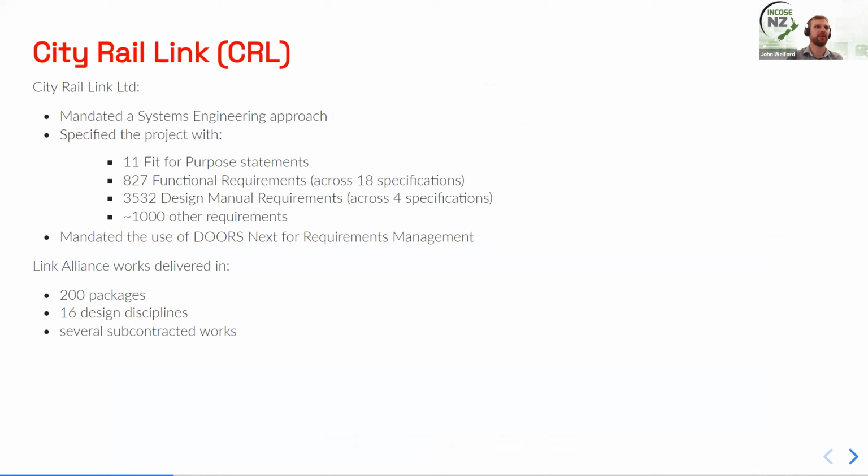Specifically, as we're interested in it from the perspective of tonight's presentation, City Rail Link Limited, as the client, have mandated a systems engineering approach. They've stated that it's a requirements-driven project, and they've specified the project with a hierarchy of different requirements, some of which we'll dig into in a moment, but you can see from the numbers there are quite a lot of them. It's heavily using requirements to drive the work that gets done on City Rail Link, and the use of DOORS Next Generation has been mandated for requirements management.